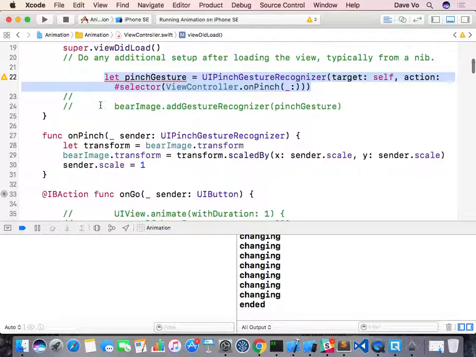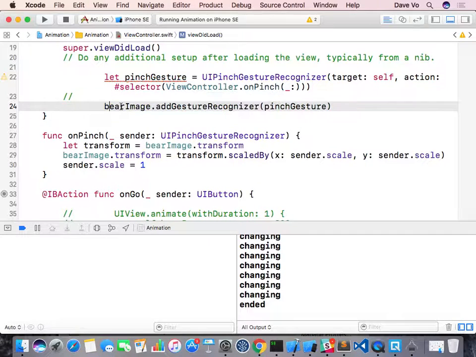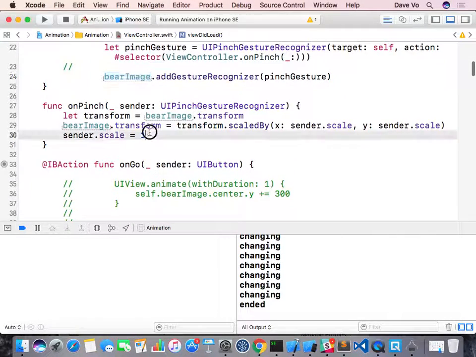Okay. So what next? This just creates the pinch gesture. We didn't add this pinch gesture to the image yet. So the second step is to add this gesture. We have the image and then addGestureRecognizer. So I add this gesture to the image. Let's take a look at this one.